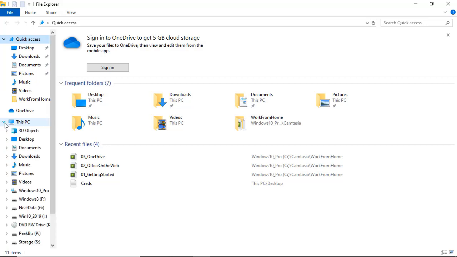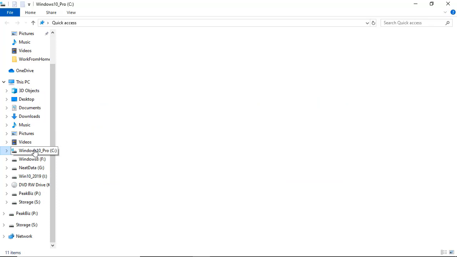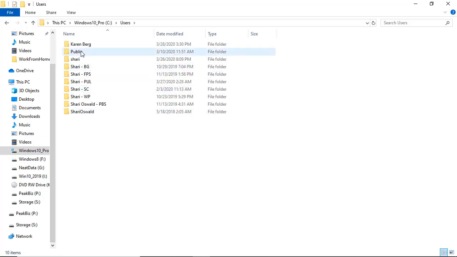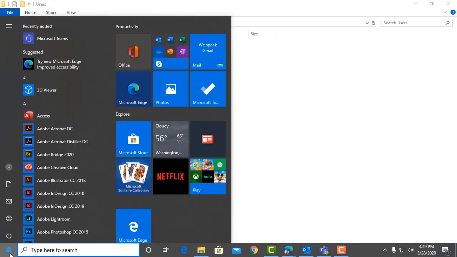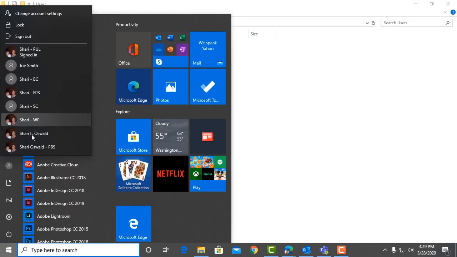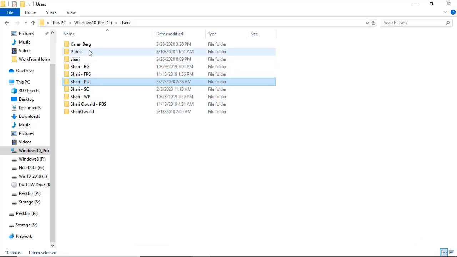I also want to show you under This PC, on the C drive, you have a Users option, and each user on your computer has its own set of storage. So if I were to go look here, you see all my profiles. Remember, I have lots of other people that I do work for. So these are my accounts, how I log in and log out. Each person has their own individual storage. Okay, so just tuck that away for a second.